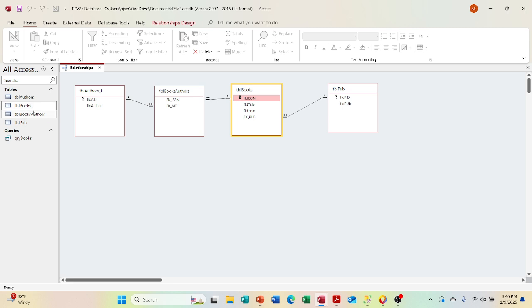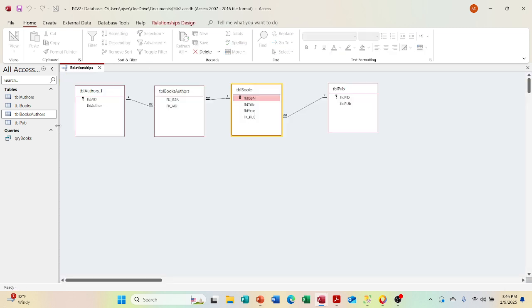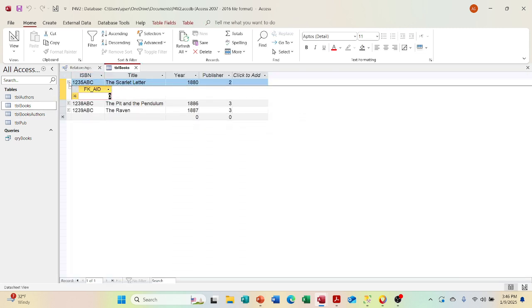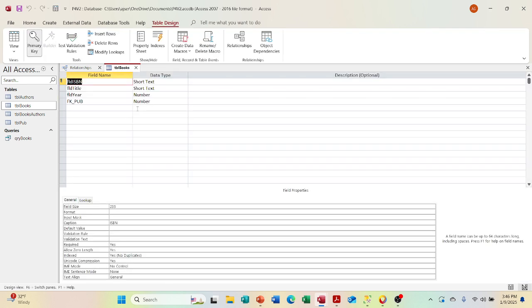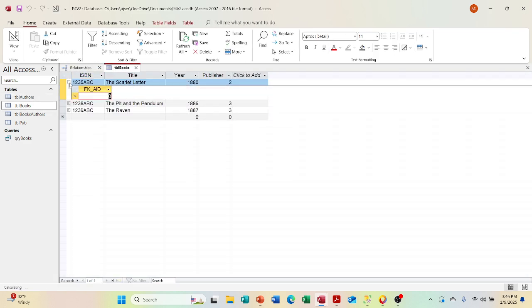Now, you may ask, well, wait a second. How do I enter in authors and books? So what we're going to do is we're going to go to books again here, right? And we're going to go to design view. Actually, we can't do it here. I should take that back. You see the table below here is not the books table. This foreign key AID is the book's authors table.